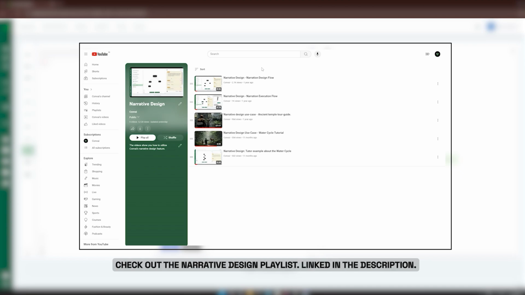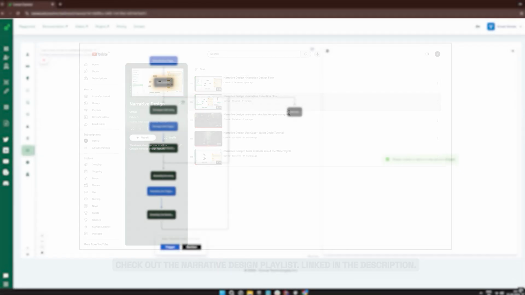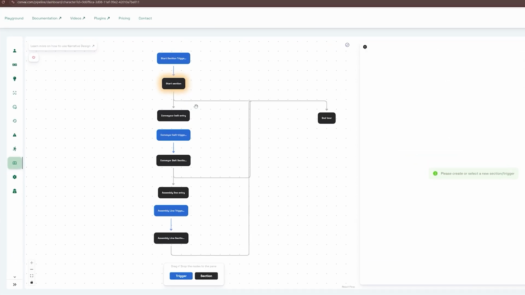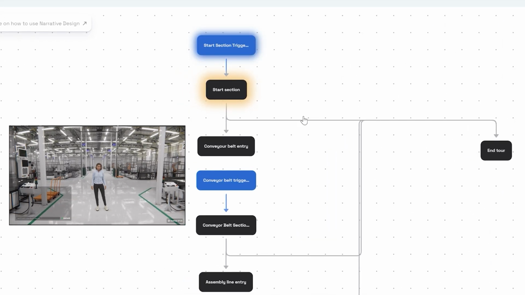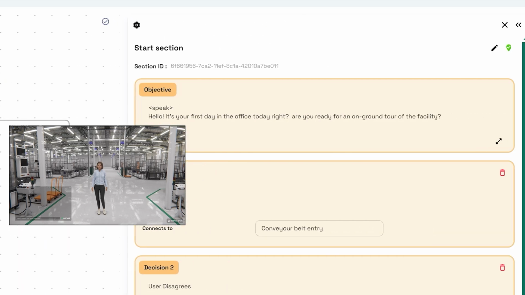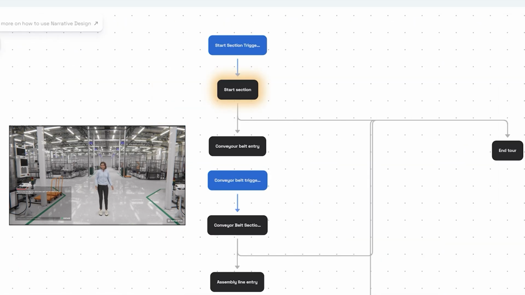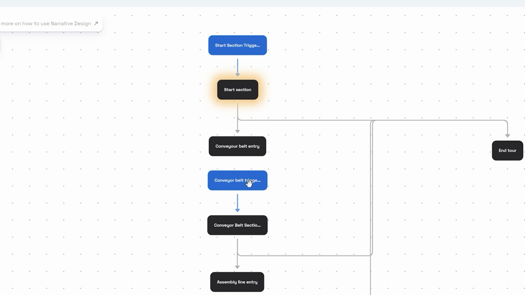Okay, let's take a look at how this narrative flow works. Our initial location is based on a trigger that gets invoked once a player approaches the tour guide. Here, we'll use narrative design to relay a message to the player, and based on the player's decision, guide them to the next objective in the guided tour.